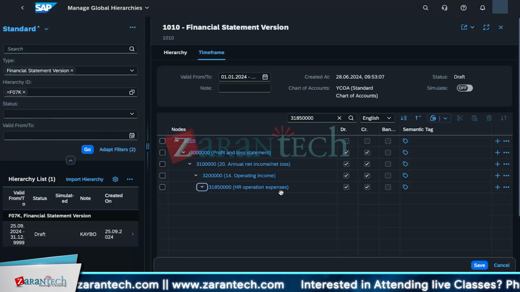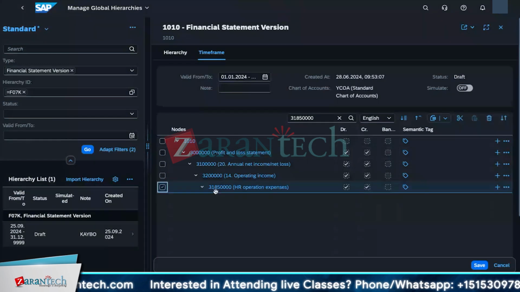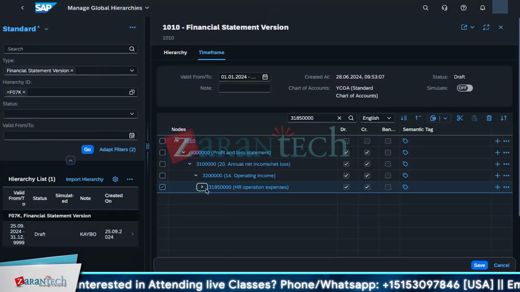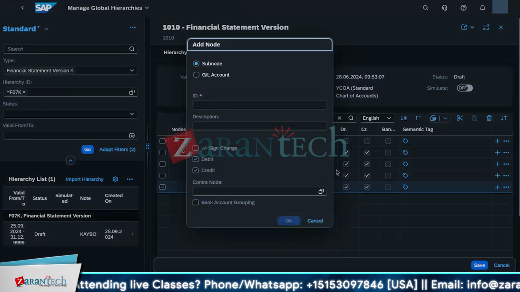Once you have created this node, just check the newly created node checkbox here, ensuring that we are selecting the right one. Let's not expand it; let's keep it unexpanded here, and you can go here again and create a subnode for that.